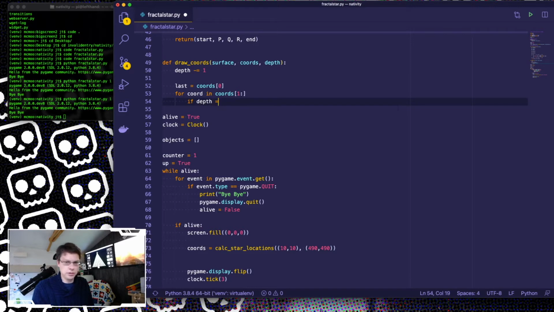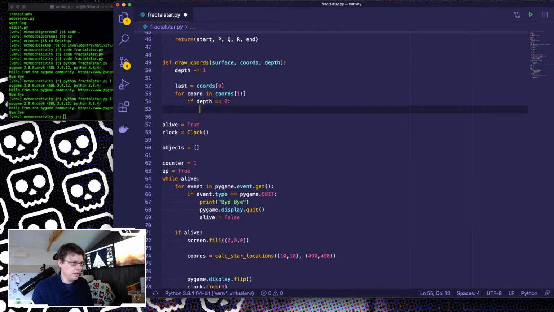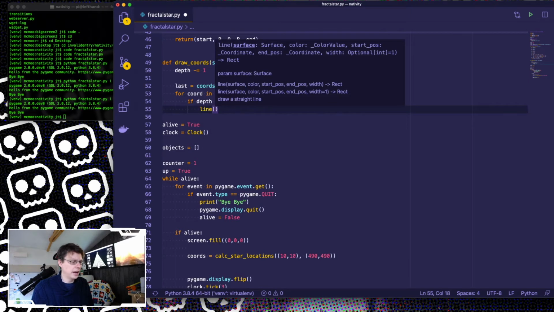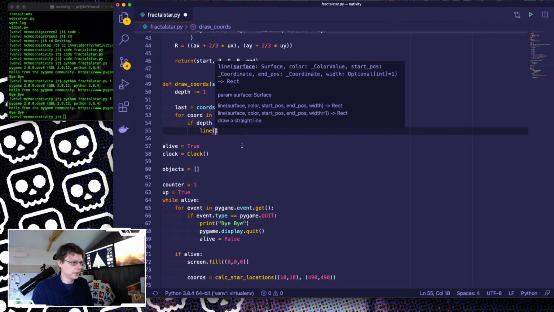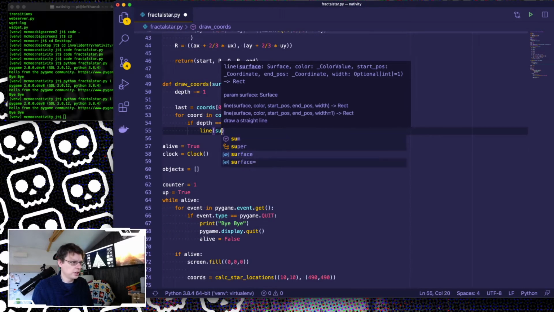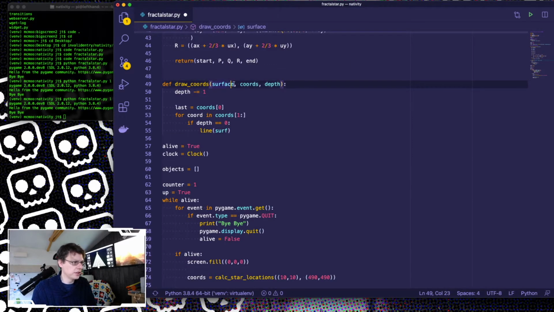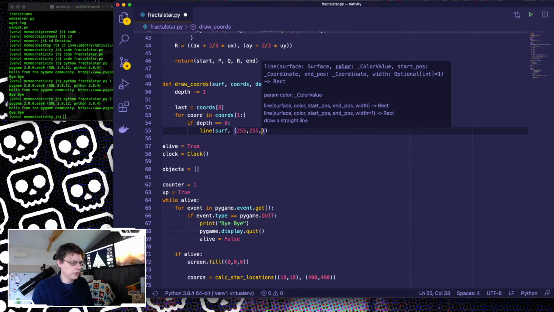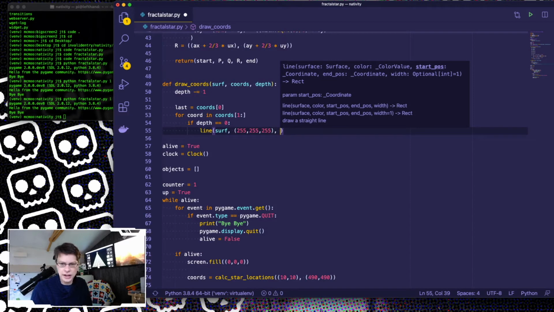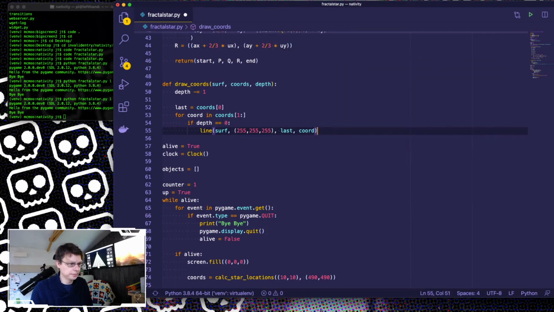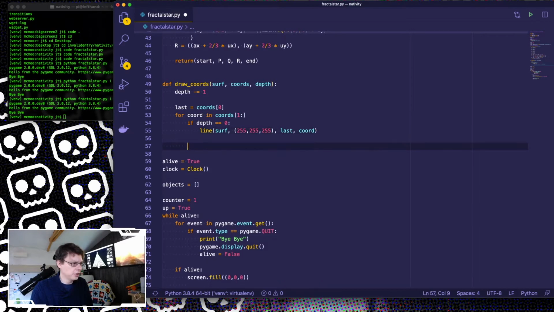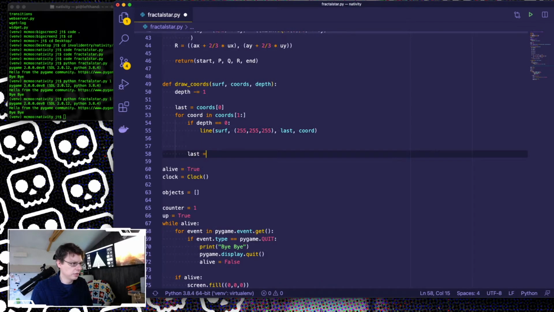If depth equals 0, then we want to draw the actual line. So for line, I've imported pygame.draw.line. It's going to go on this surf. I'm actually going to change that name from surface to surf, so I don't have a conflict with Pygame later. 255, 255, 255. It's not an alpha layer, so I don't need an extra number there. I want to go from the last chord to the chord. And then I also want to make sure I set last equals the chord, so it resets the last position, so I'm not drawing from the start every time.